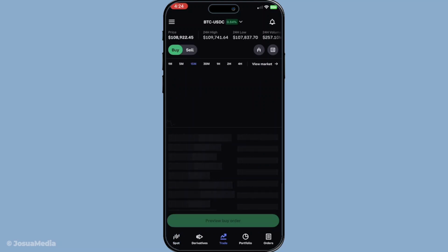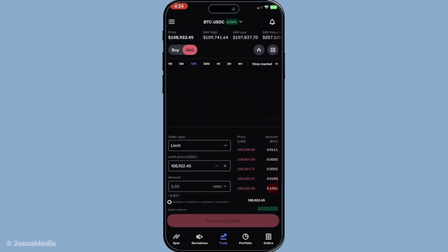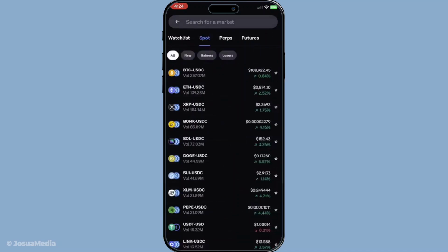This will open up the trading dashboard where you can manage your active trades, view your crypto holdings, and explore different trading pairs. Now, select the cryptocurrency pair you wish to trade. This could be something like Bitcoin to USD or Ethereum to another cryptocurrency. Simply choose the pair that fits your trading strategy and objectives.